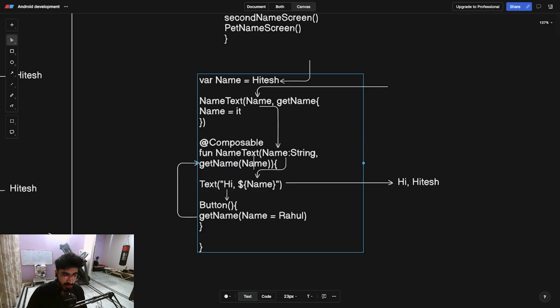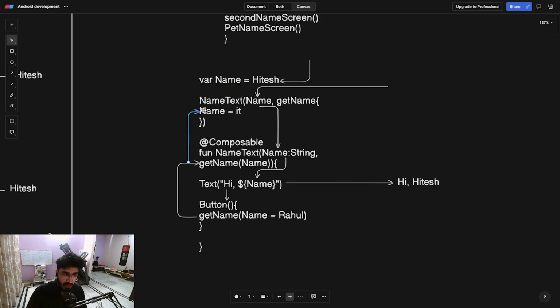So the get name function returns the value right where the function is being called, and it assigns it to the variable name, which means Rahul is assigned to the variable. Now the variable name is actually not Hitesh but instead Rahul. The variable name has changed. The recomposition will happen, and the name text gets called. From the name text, the flow changes again, and hi Hitesh changes to hi Rahul. That's how composables function.